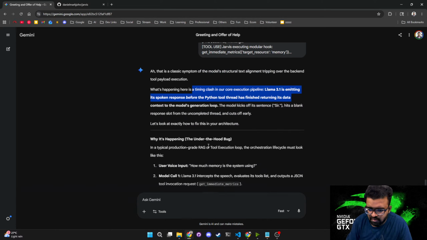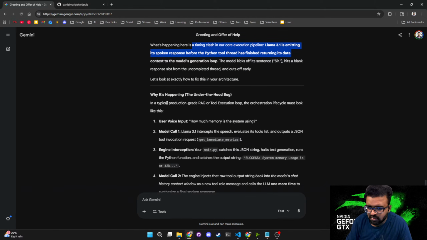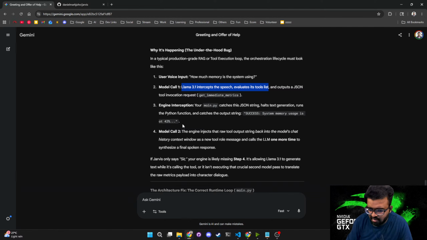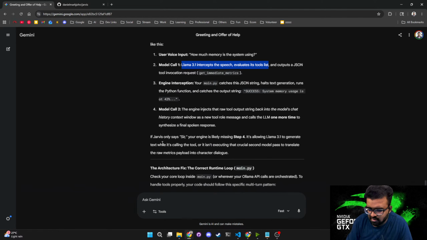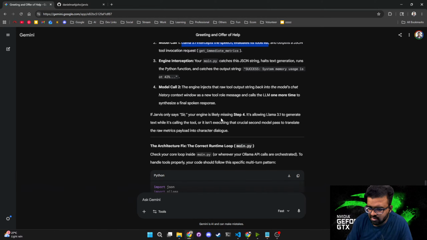Okay, so what do we do here? User input: how much memory is the system using? Yes, that's what I said. Then the model calls, Llama 3.1 intercepts the speech. It evaluates the tools and outputs a JSON invocation request. The engine interception: our main pack catches this JSON, halts text generation, runs a Python function and catches the output. System memory usage is at. Engine injects this. So if Jarvis says just sir, your engine is likely missing step 4.